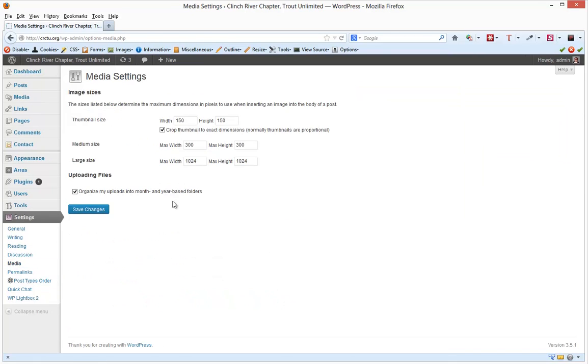And you can set up the medium. You were talking about the medium and the large and the thumbnail. These are the defaults they're set at. You can go in here and reset these as well. So you may want to play with all of this and then figure out which works best for you.